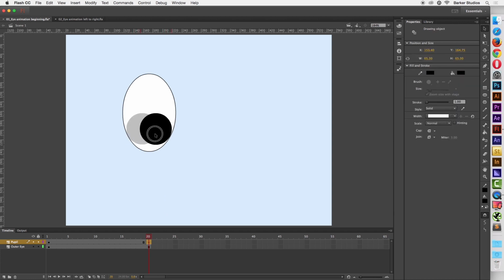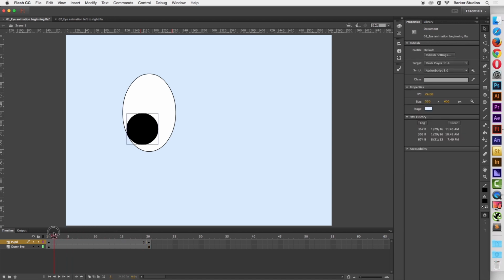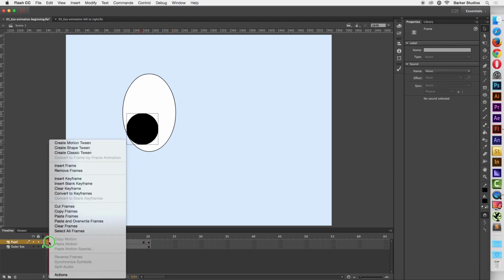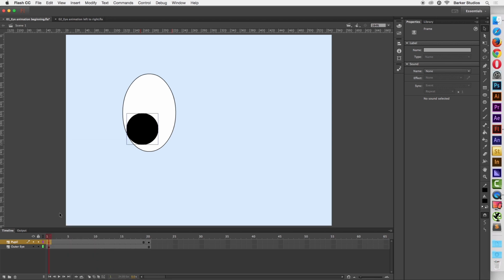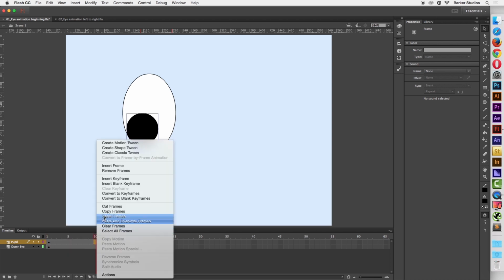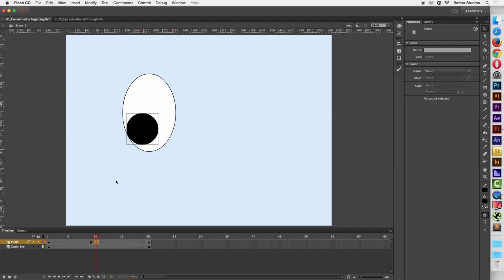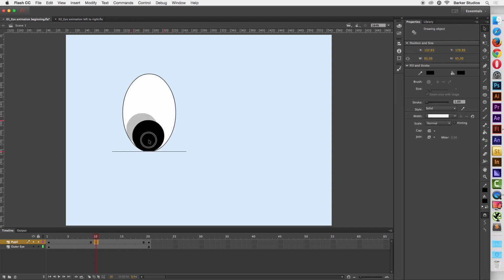It's time to set the midpoint in the pupil's progress. Copy frame 1 again. Then, in frame 10, paste your copied information. Drag the pupil to the approximate spot we want it to be in at the bottom of the arc.